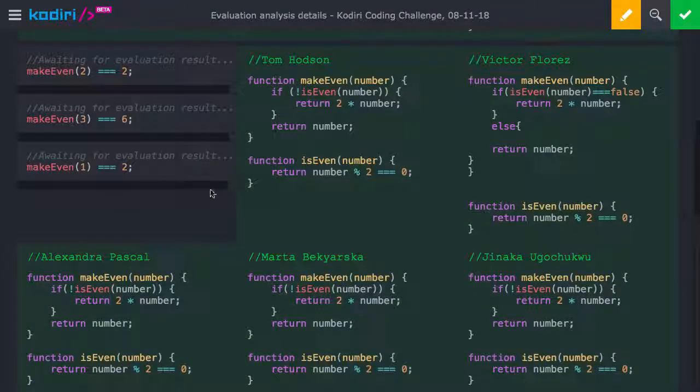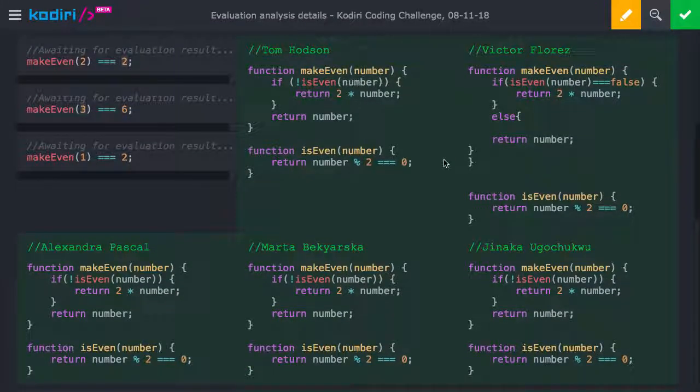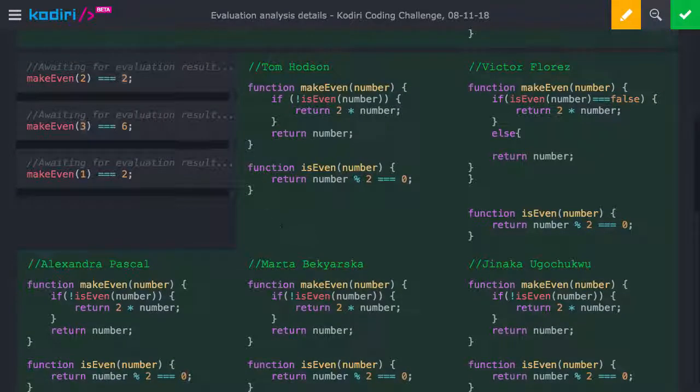Question number 2, make even. So we receive a number, and we expect to get the even equivalent. So if the number is even, we are expected to leave it as it is. But if it's odd, we're expected to multiply it by 2, if I'm correct. Yes, it looks like. So, yeah, strategies are quite similar already. We already got the is-even function, so we just had to invoke it, right? There are just subtle, very small differences.